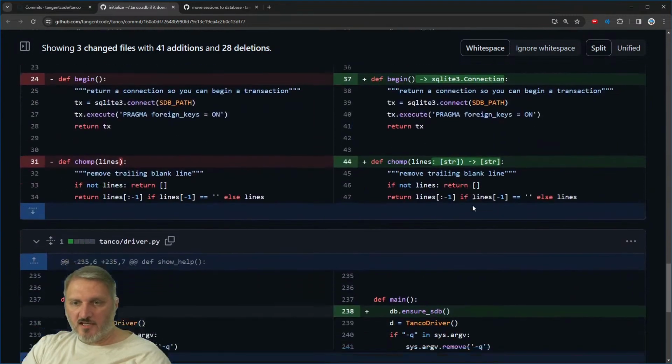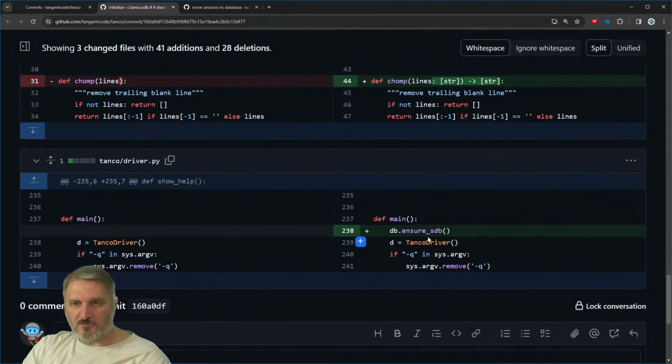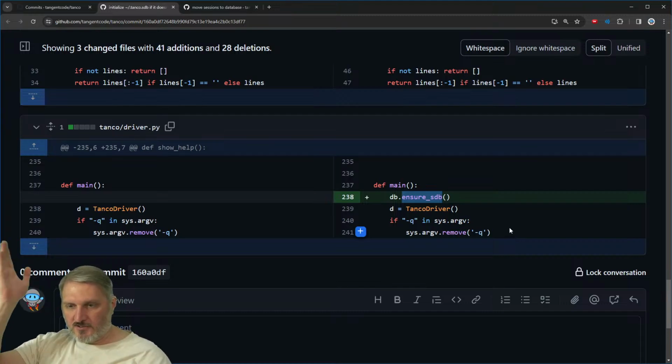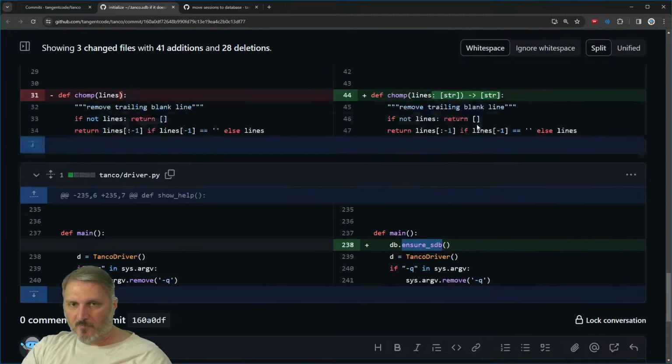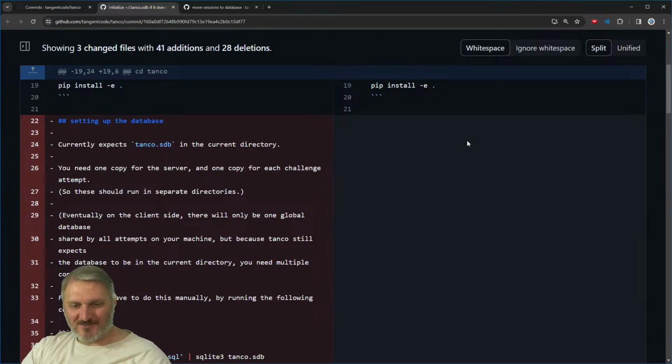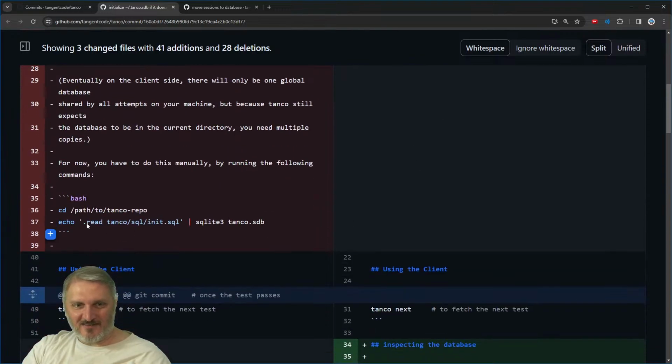And then down here in the driver, the command line tool, before we start anything, we immediately make sure that the database exists. So as soon as you run tanco anything, you get a database. And that way, previously you would have had to run some SQLite command to make it happen. I think you had to go to the directory, and then you had to find that thing yourself. It was just a pain. So now it just creates it on its own.